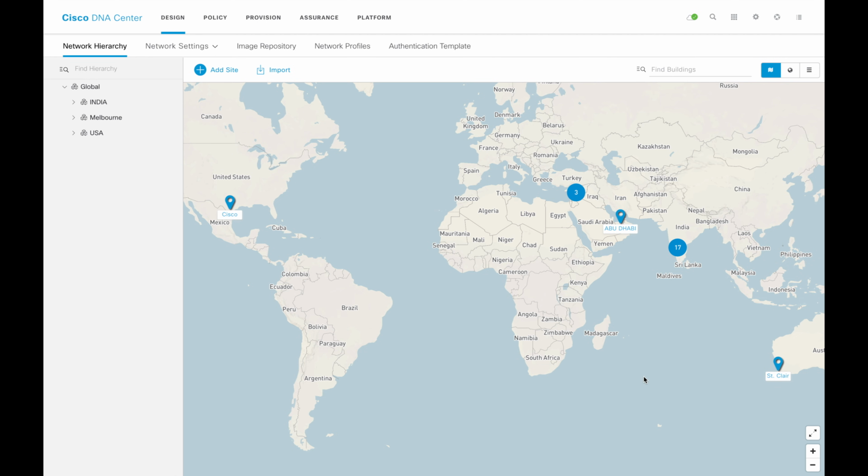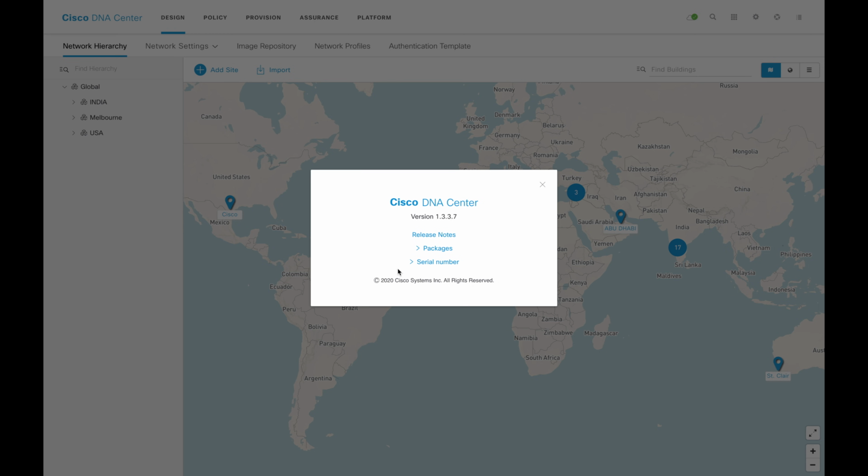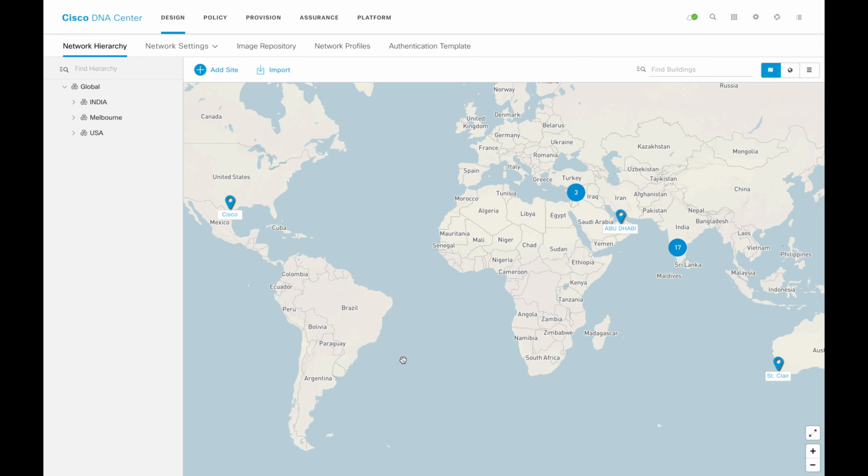Before we get into details, let me show you one thing. Currently, this is my lab, and this particular DNAC is running on 1337. Why I'm stressing this point is because there will be some minor changes in the GUI when you are using a different release on the DNAC side. So I just want to show that this one is running on 1337.